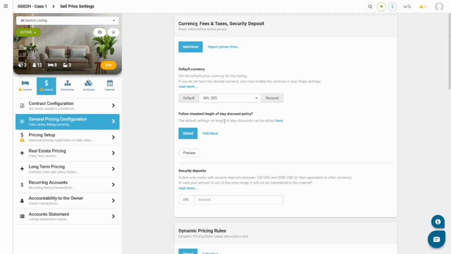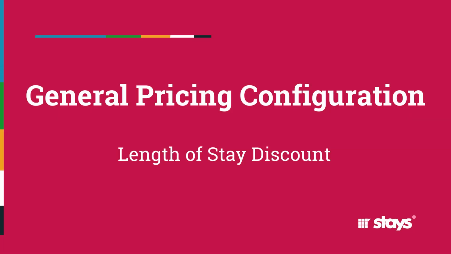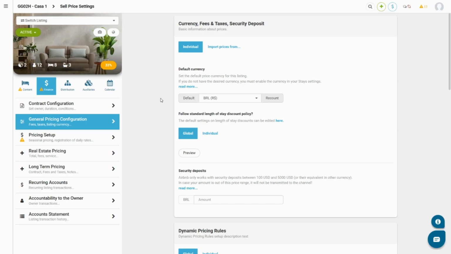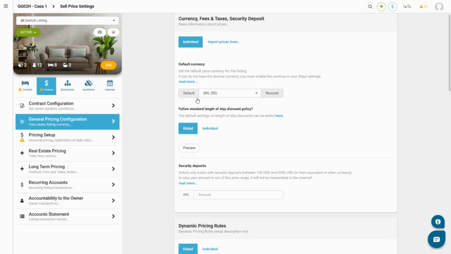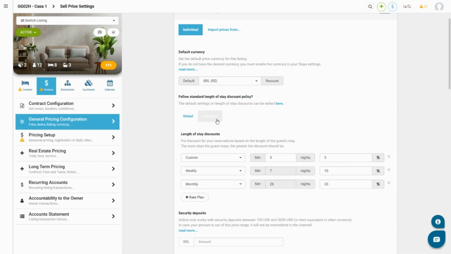You need to choose the listing's default currency. It is recommended that you use the same currency you already use in the sales channels. Mark if your length of stay discount policy will follow the default model configured in the general settings. When you click on the global option, you will be able to see your default rate plan. And if you want to set a custom daily rate for this listing, you need to click on Individual and make the changes.